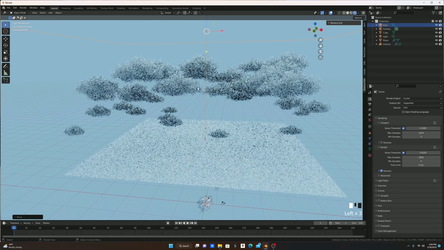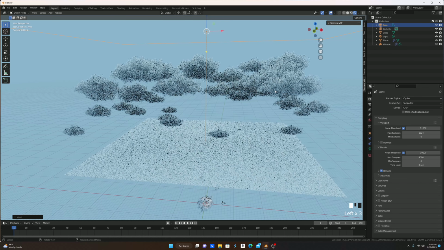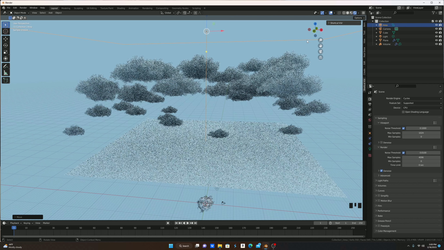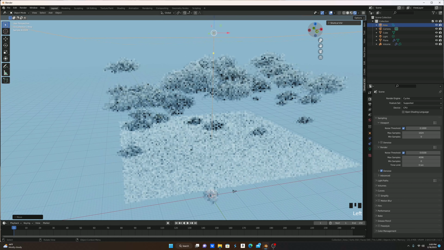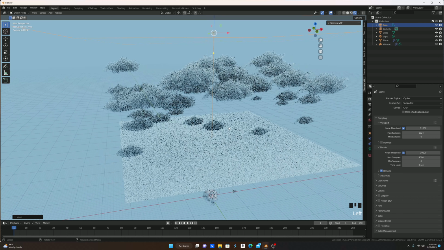As you can see, my clouds automatically look so much better and so much fuller. This is because Eevee doesn't support volumes that well, or lights or stuff like that. So it's not very good with details or lighting and volumes. So this is why I usually use Cycles for everything I do in Blender, because it's just better in general, but it does take a longer rendering time.